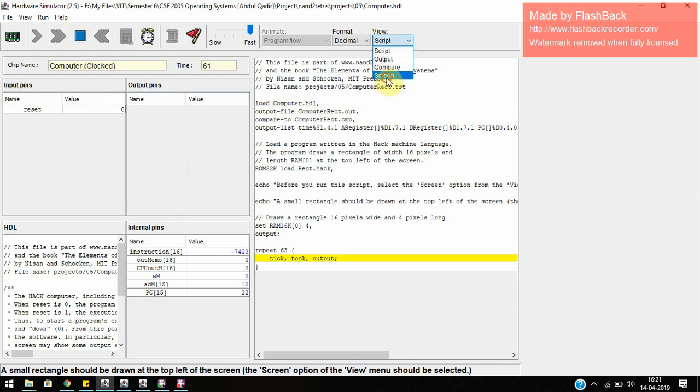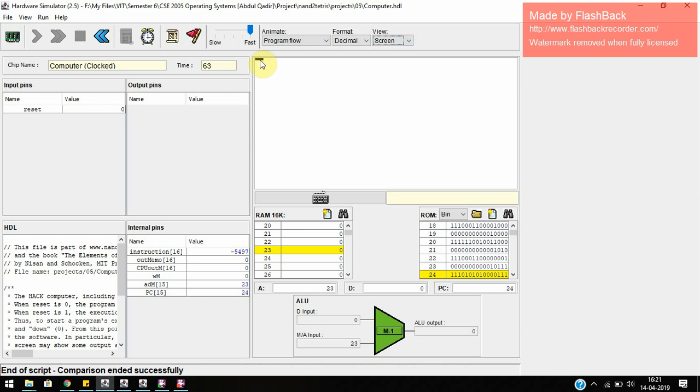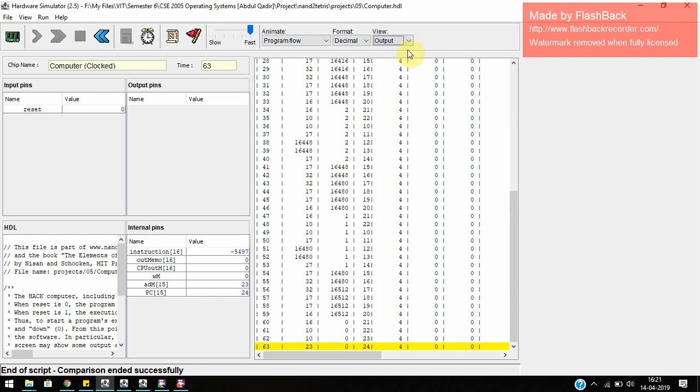So we'll go to the screen from the view window. You can see a small rectangle over here, and you can see the RAM location and values. Everything is there, RAM location values and ROM location and value. So you're getting the small rectangle. So this is all about our project 5.